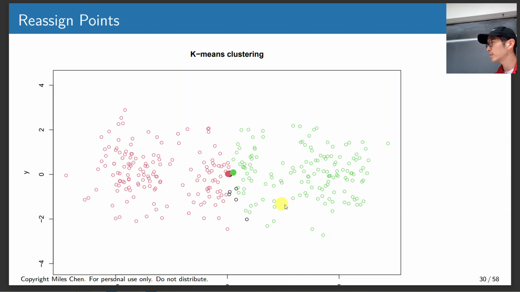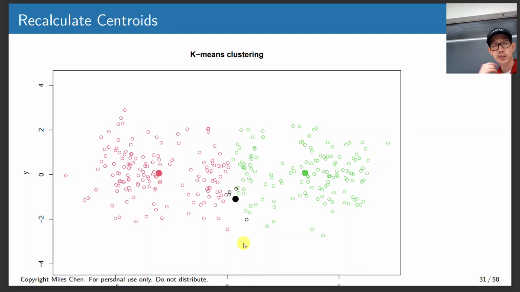Okay, so now we say, okay, given all of these points, what is the centroid of everything in green? So probably somewhere around here. What's the center of everything in red? Probably something around here. And what's the center of everything in black? Probably something around here. And so we reassign or recalculate the centroids, and these are the new centroids. Okay, so this is the centroid for green, centroid for red, centroid for black. Okay, and now we reassign points to the nearest centroid.